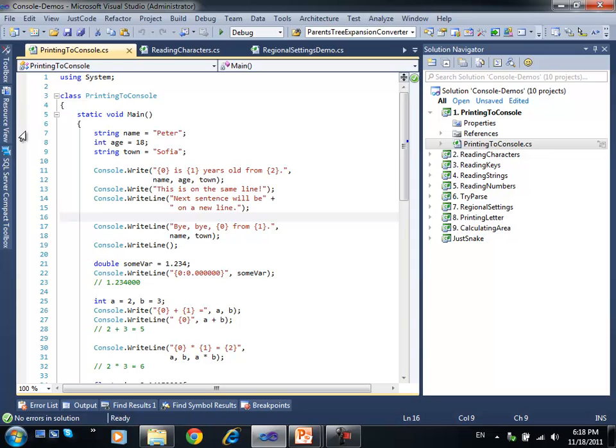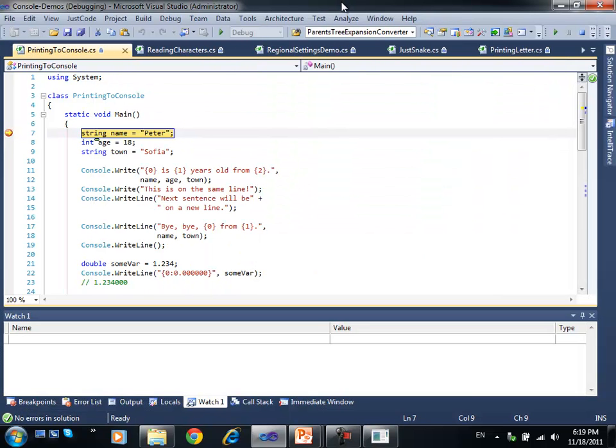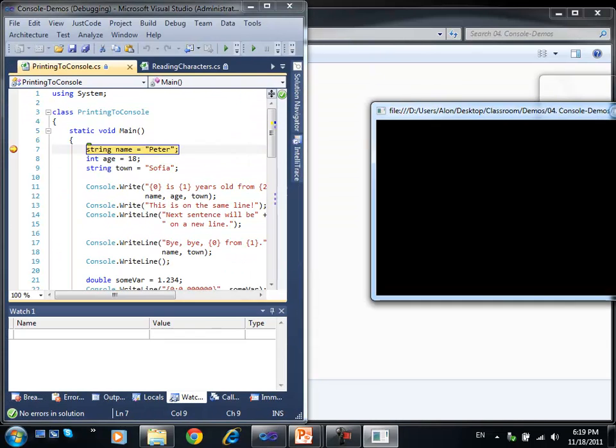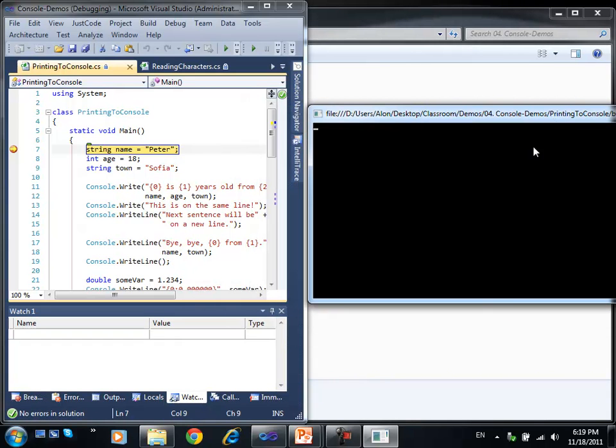So let's see what's going on here. Maybe get it visible like this.